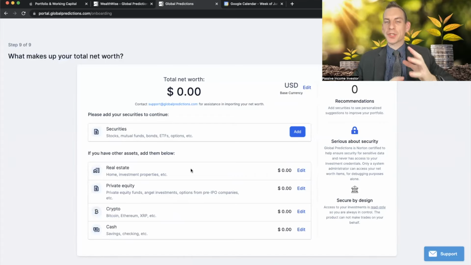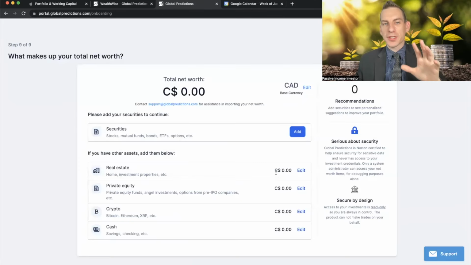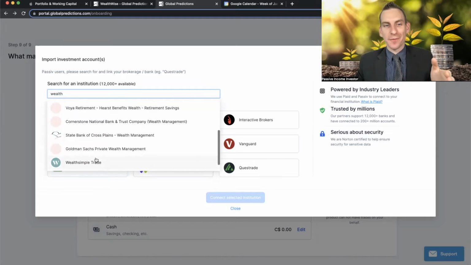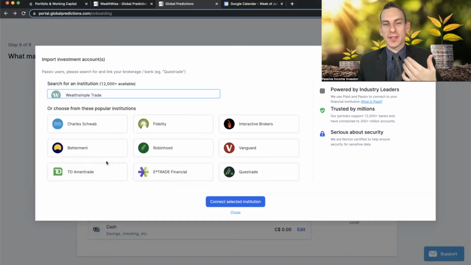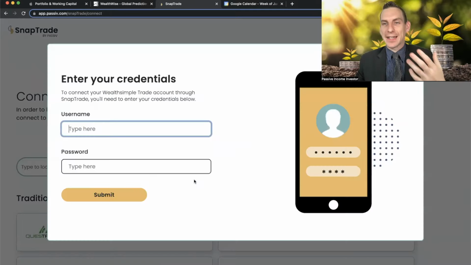So this is where we're going to actually start breaking down the individual components of your portfolio. I'm not based in the US, so I'm first and foremost going to edit the currency to Canadian. And this is where we're going to start inputting the data. There's a few ways to go about this. If we're going to add securities, the easiest thing to do is just put in your financial institution. They have 12,000, so I'm confident they have yours. I'm personally using Wealthsimple. It'll ask you to connect the selected institution. Hit connect. It's going to ask you to log in, and it'll auto pull the data, which I've already done.